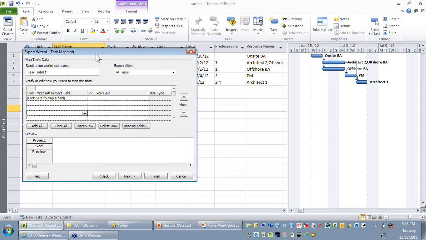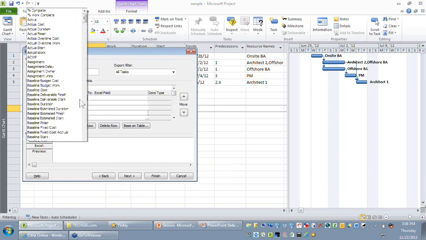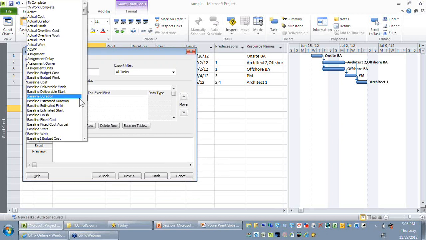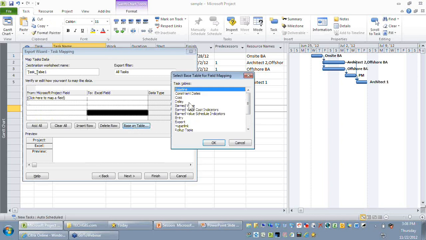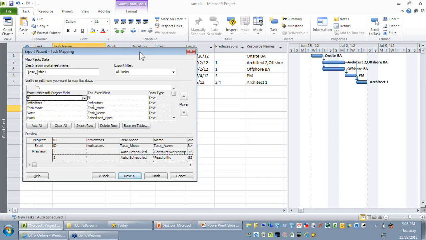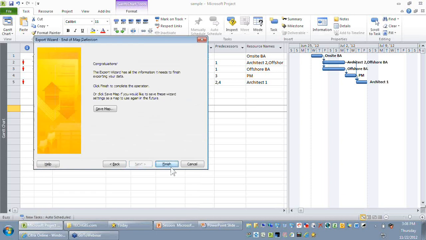You also know that you can either select the fields you want to export, or you can also say I want to export the data based on a table which is there in MS Project. So I can say based on table, let's say Entry, and I will say OK, which means these are all the fields that are there on my Entry table, which you see in the background. You can just remove the data which you don't need, and in the final step, I will say Finish.